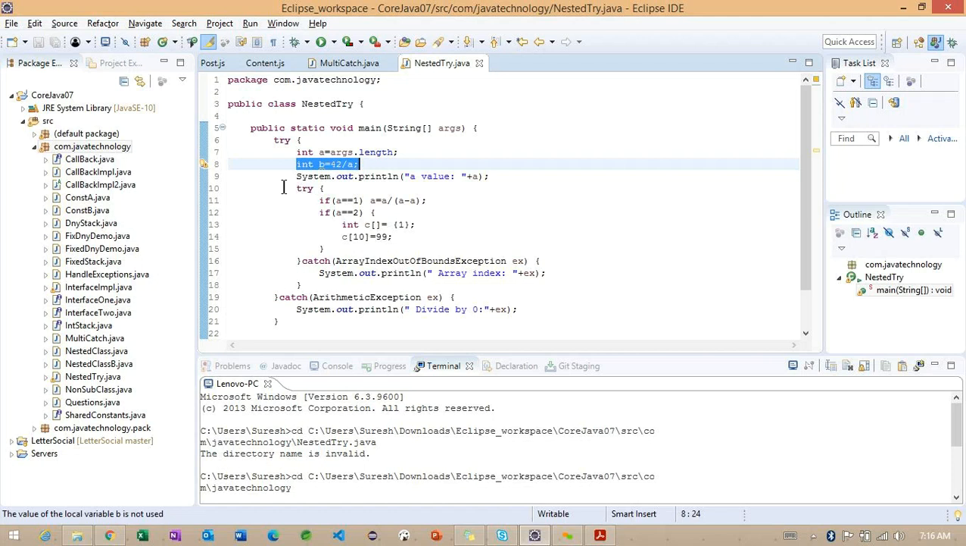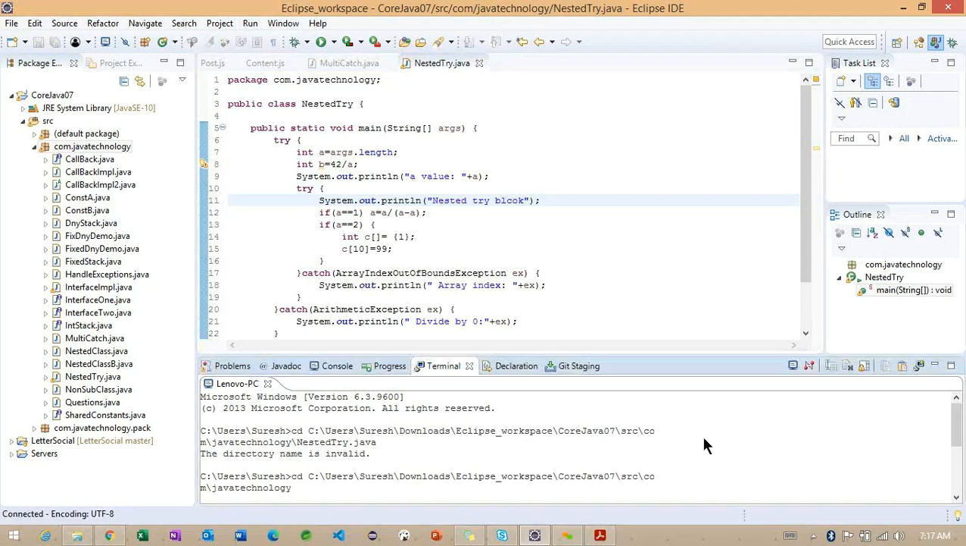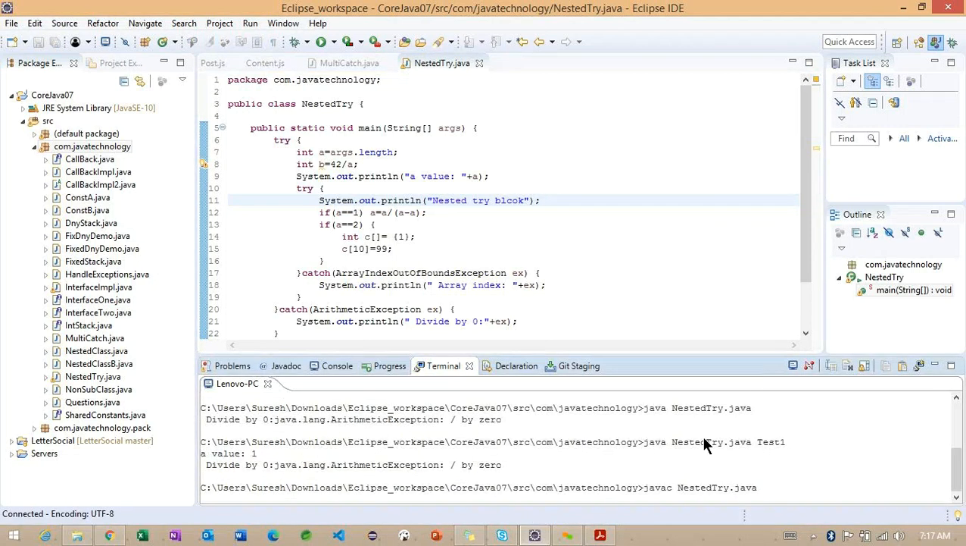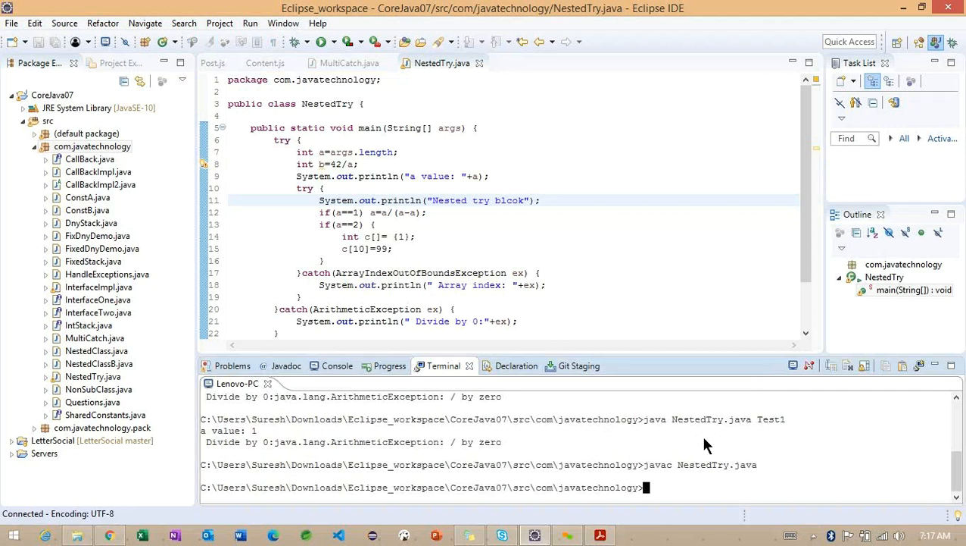Because here inside the nested try, we are having one condition here. If a equals 1. So before running the same example, now what I want to check here, I want to provide the message called nested try block, so that we'll have an idea how exactly this example is going to work here.